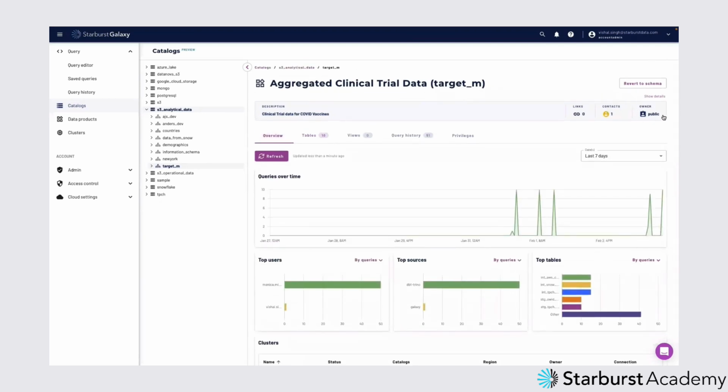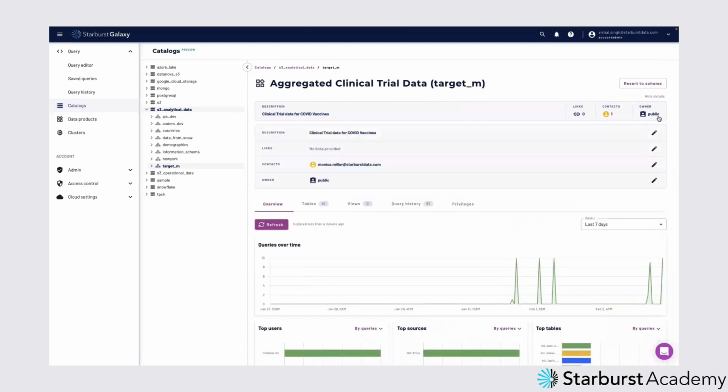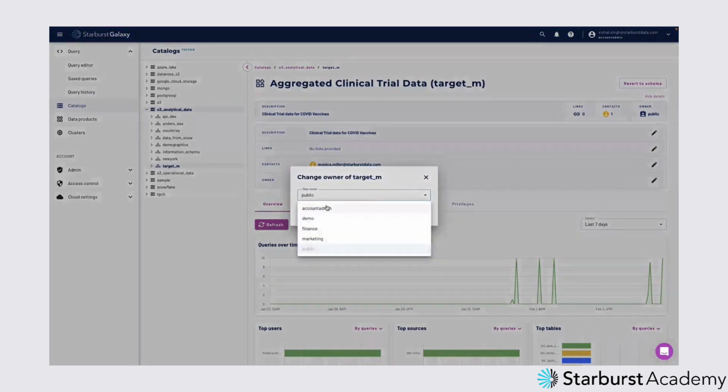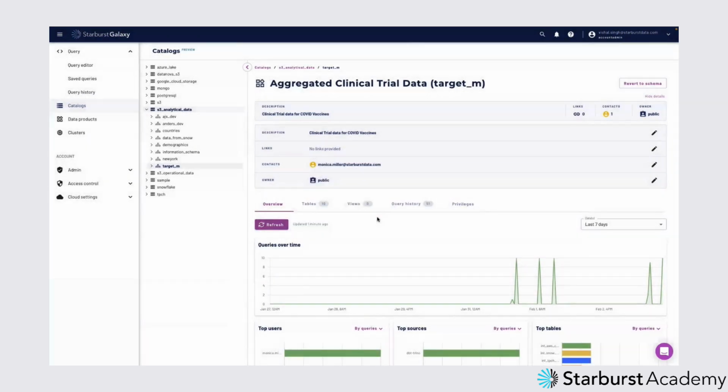I can see the owner of this data set is public because I want this data to be available to everyone in the organization. And the context needs to be reached out as Monica. I can change the ownership at any time I feel there's a sensitivity to this data set.